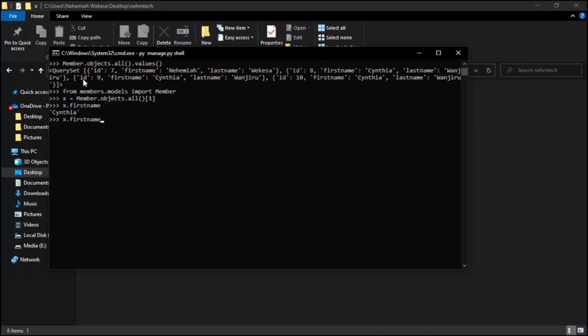I'm going to change it to something else, let me use Abigail, and then I'll close the quotation mark. Then click enter, and then I'll say x.save, and inside this I add the empty brackets.